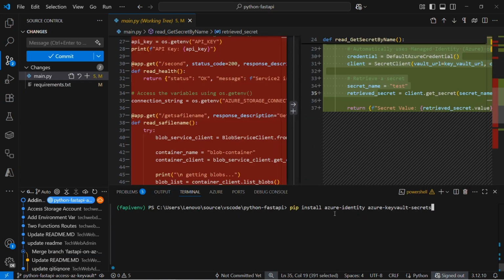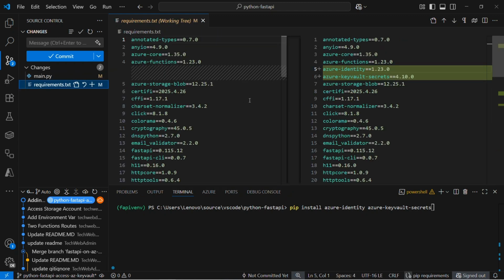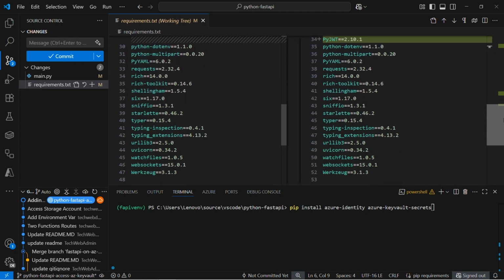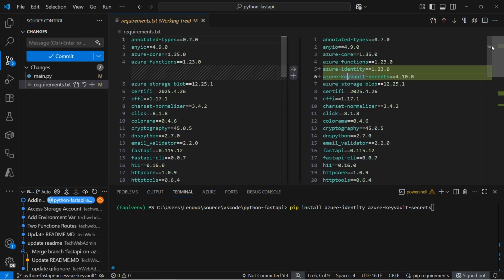What command have I used? pip install azure-identity azure-keyvault-secrets. Don't worry about these commands, I will leave them in the README file. Every piece of information you will get, no need to worry. And if you notice in requirements.txt, we are adding two packages, azure-identity and azure-keyvault-secrets, and some additional ones required as dependencies.